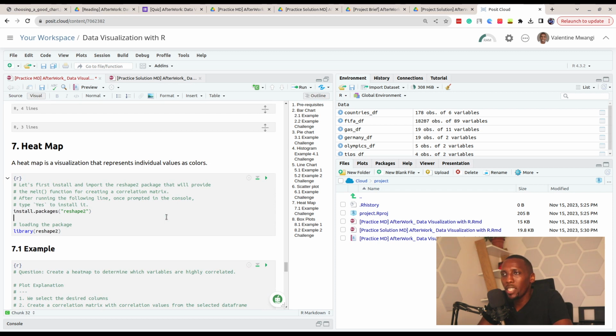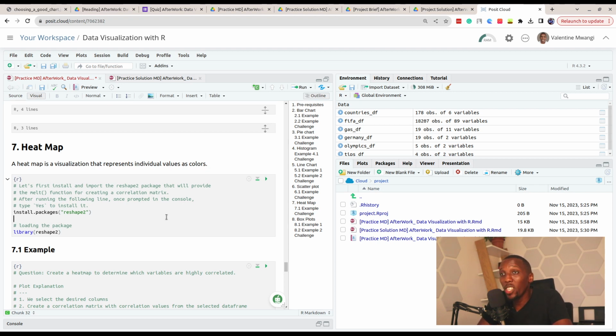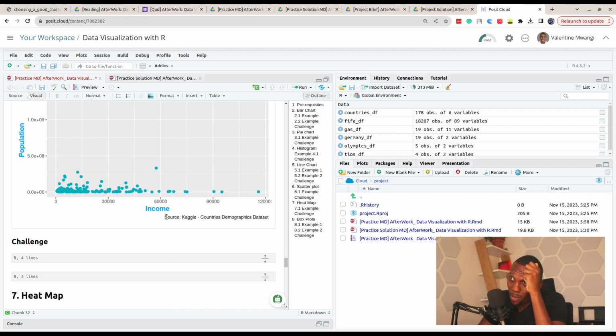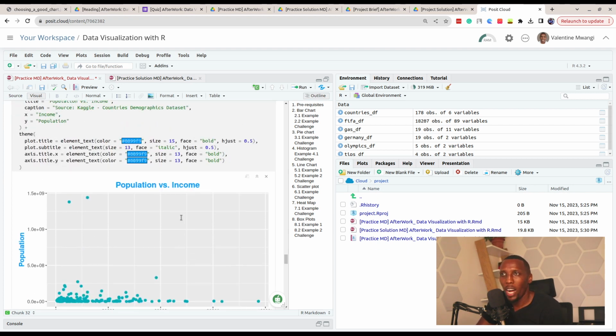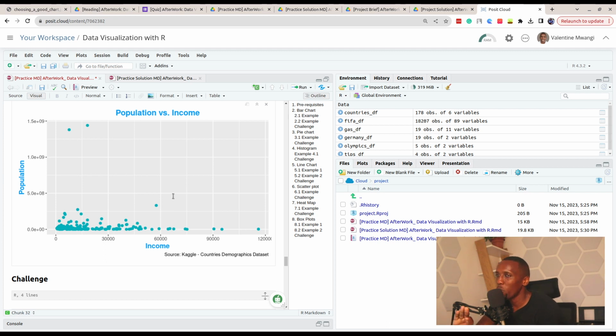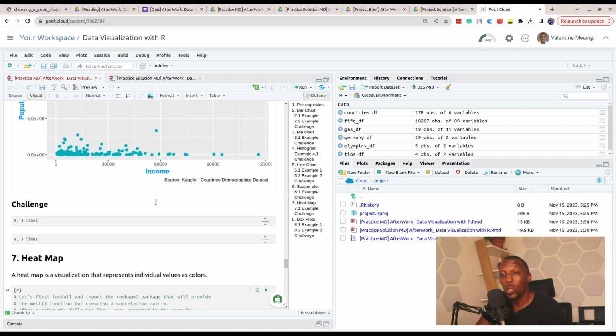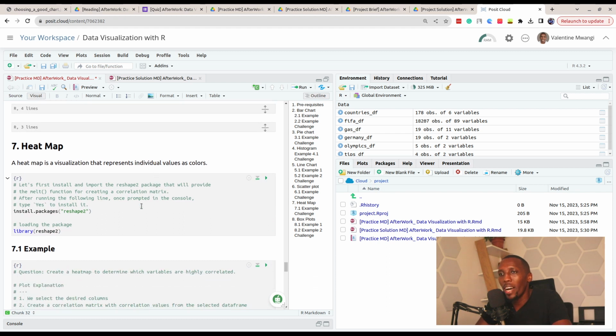So a heat map represents individual values as colors, and we can use a heat map to actually represent values. Initially we had a scatter plot, but with correlation we can define the extent to which these variables are correlated or have a relationship using a number. That number is usually between -1 and +1. And we can also use a heat map to visualize those values.